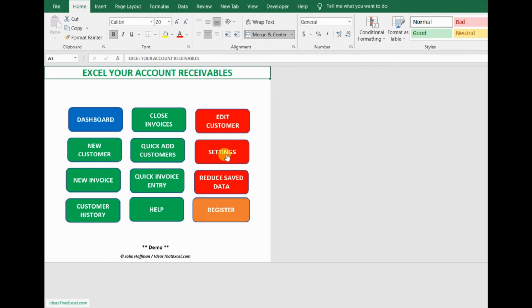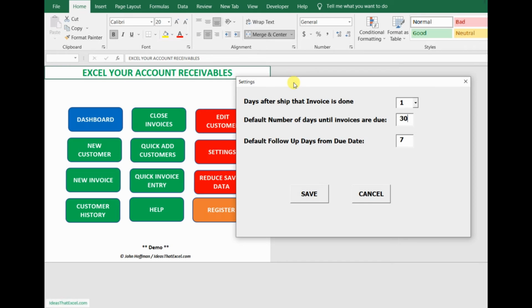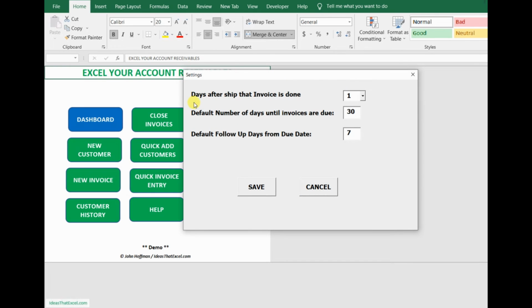In the settings area, double click on that. And I mentioned this earlier. So this is just to hopefully make it a little bit easier for you. So the days after ship that the invoice is done, you can either do a 1 or a 0. It's basically a little shortcut to make it a little easier for you.